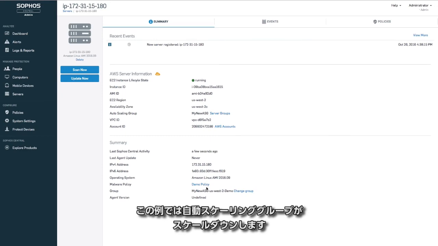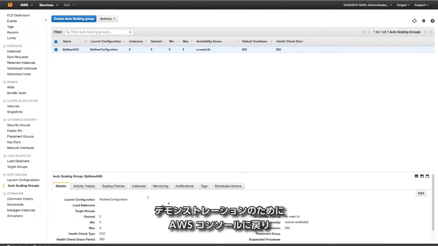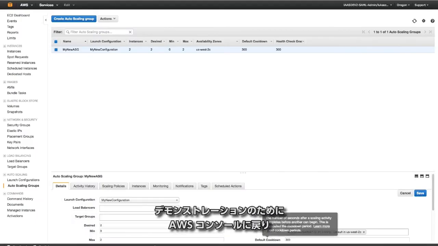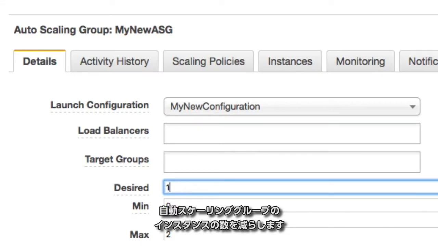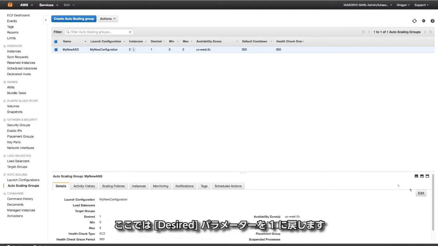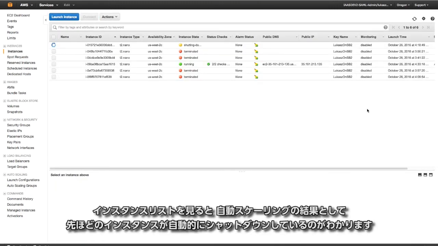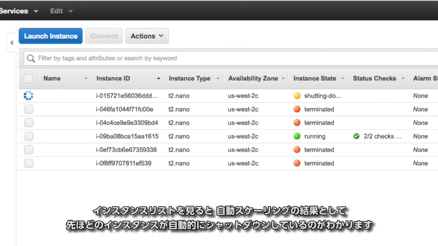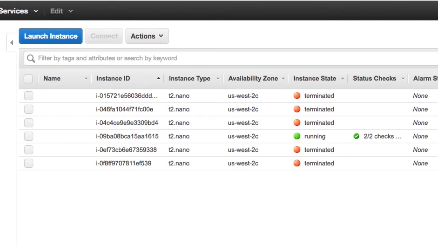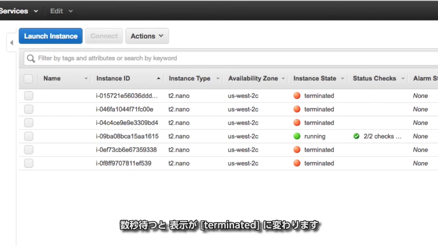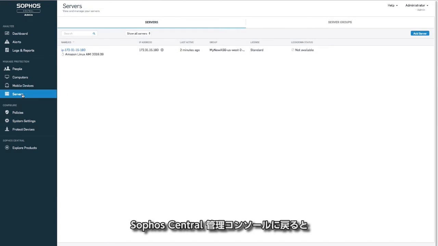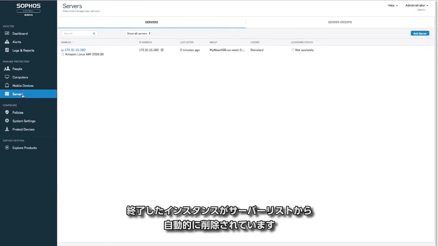Now let's demonstrate what happens when an instance is terminated in AWS. In this example, as the auto-scaling group scales down. Back in my AWS console, for demonstration purposes, to force the auto-scaling group to reduce the number of instances, I'm going to change that desired parameter back down to 1. On the instances list, we can now see that particular instance shutting down automatically as a result of auto-scaling. Wait a few moments, and you'll see it shown as terminated. Back in Sophos Central Admin, we'll now see that the terminated instance has been removed from the server list automatically.